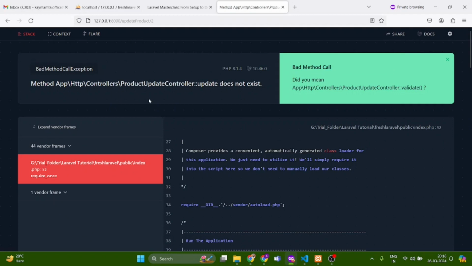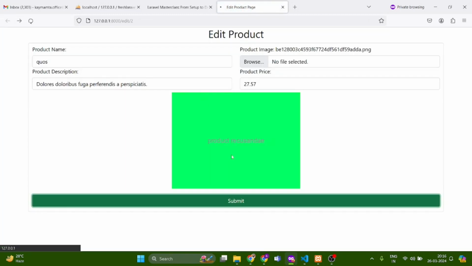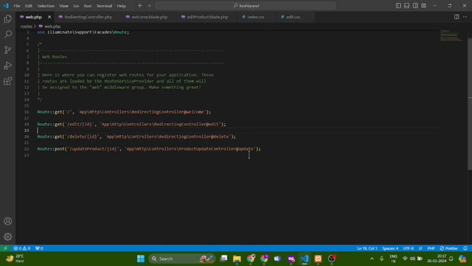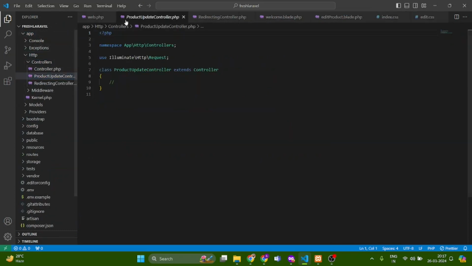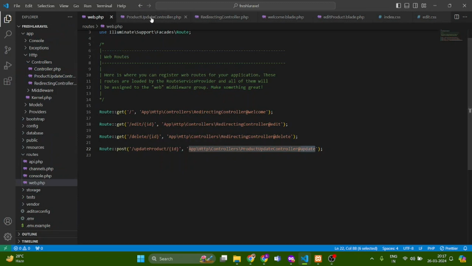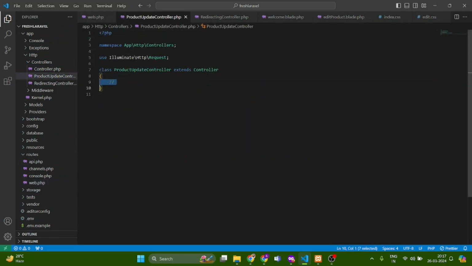But as we have not created the function, it is showing that the product update controller update function does not exist. Okay, nice, perfect. So now we are going to open the product update controller, app HTTP controllers product update controller, and in here we are going to create a function update, in which we are going to write the code for updating the product details in our products table in our database.